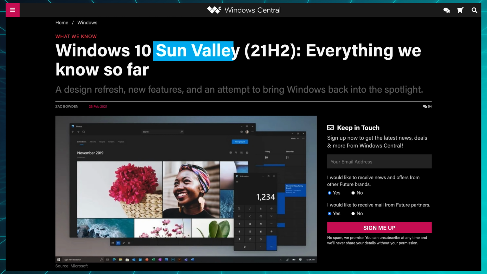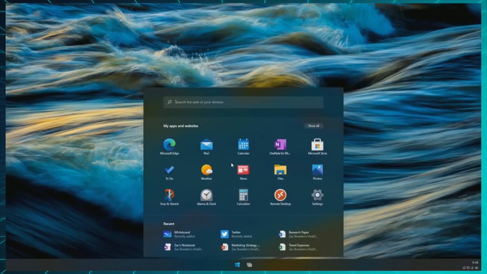So instead, what we think this is referring to is something codenamed Sun Valley. I've talked about this before. From what we know, it's basically just going to be a big UI refresh that will port many of the things Microsoft teased with Windows 10X over to regular Windows, and it will make everything look and sort of behave in a more modern way.